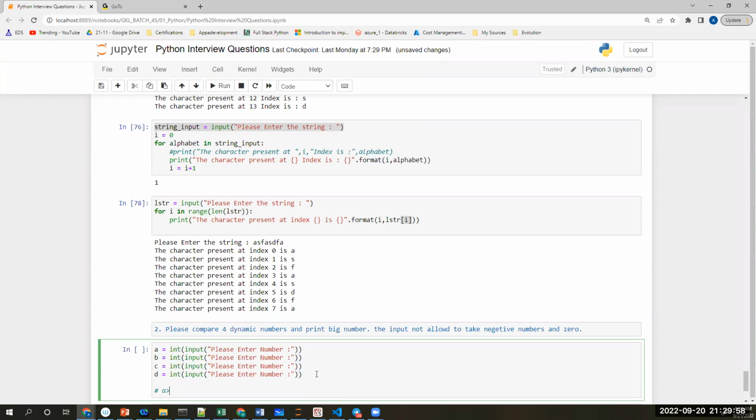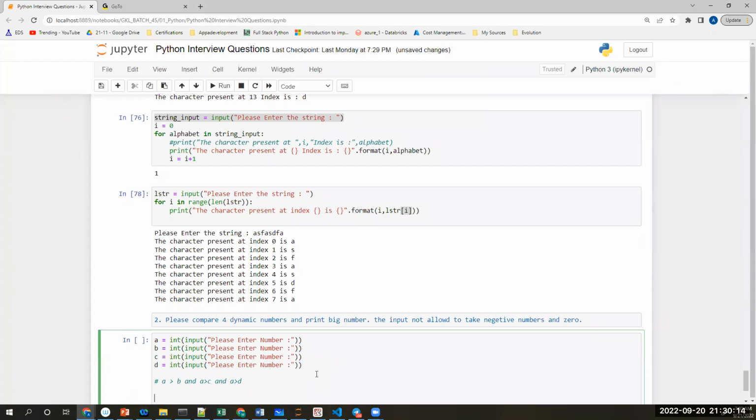A greater than B, A greater than C, and A greater than D. The next condition: B is greater than A, B is greater than C, and B is greater than D.